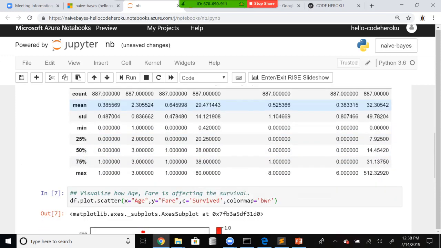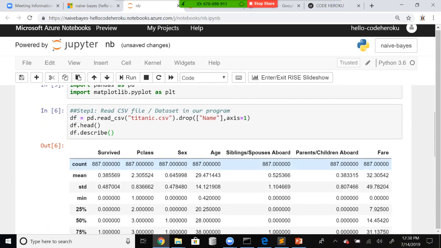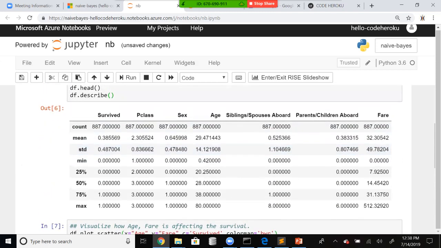Okay, so I'm going to separate my X and the Y. So X, what I'm going to say over here is df dot drop survived, and from axis 1. So if I do df dot drop on axis 1, what I'm saying is remove this survived column, because all my features are all these things, right? So all these are my features, and I don't want this thing over here.